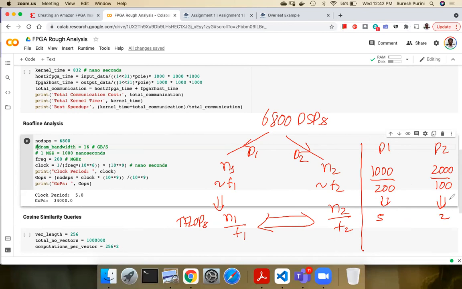Oh, this is not 2, this is 20. Denominator should be... no, the denominator cannot be 1000, because the denominator is frequency. If it is 100 MHz, it is running, but if it is using 2000 DSPs, then this is how it looks. In any case, you get the idea, right?